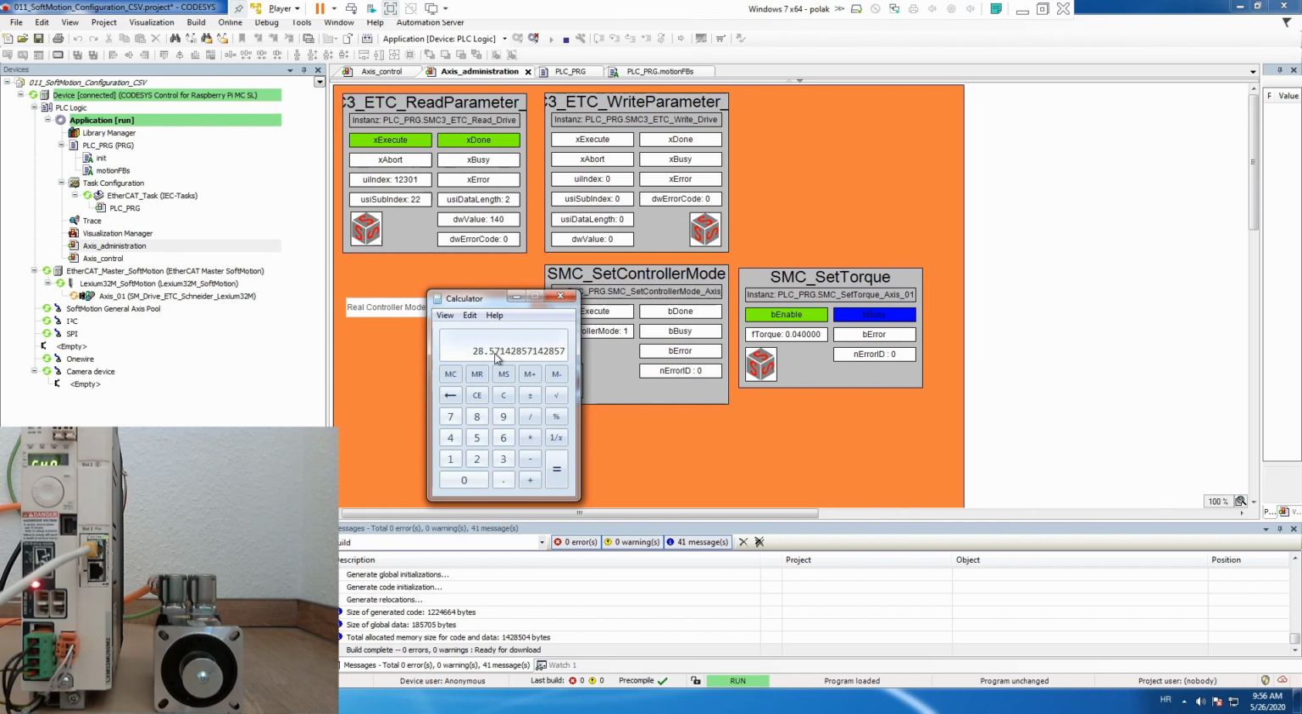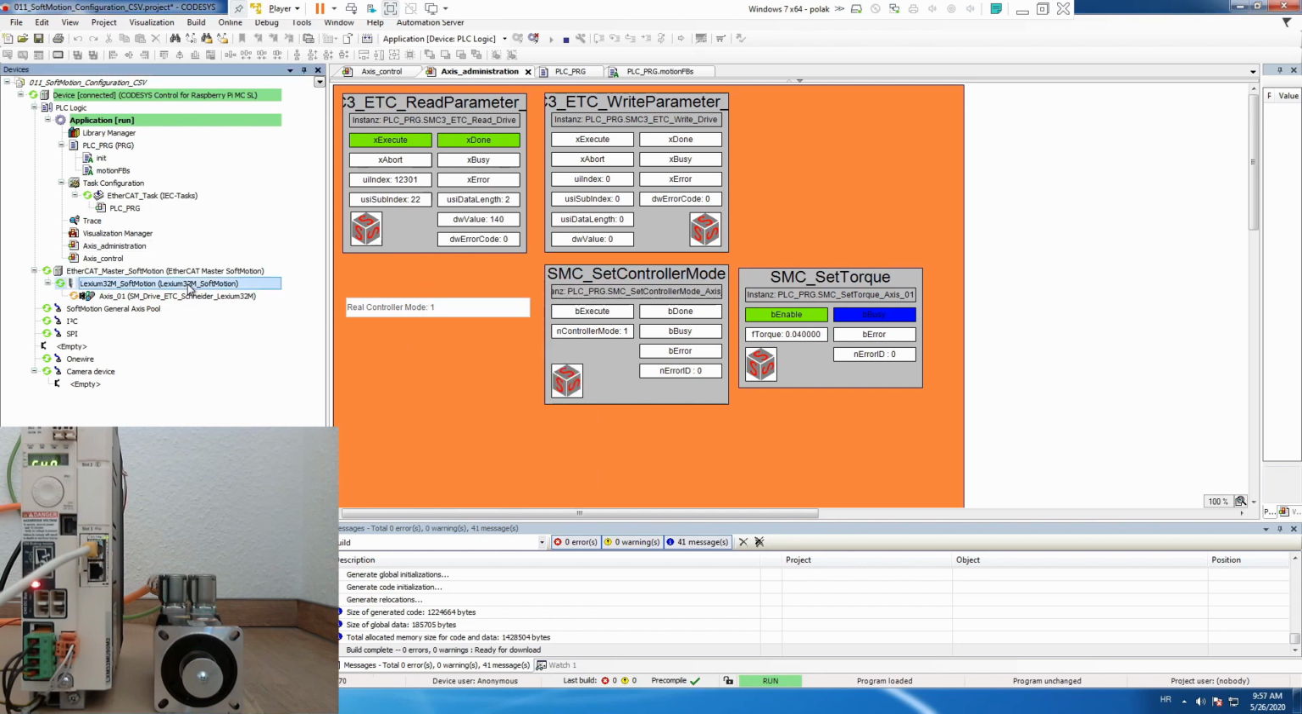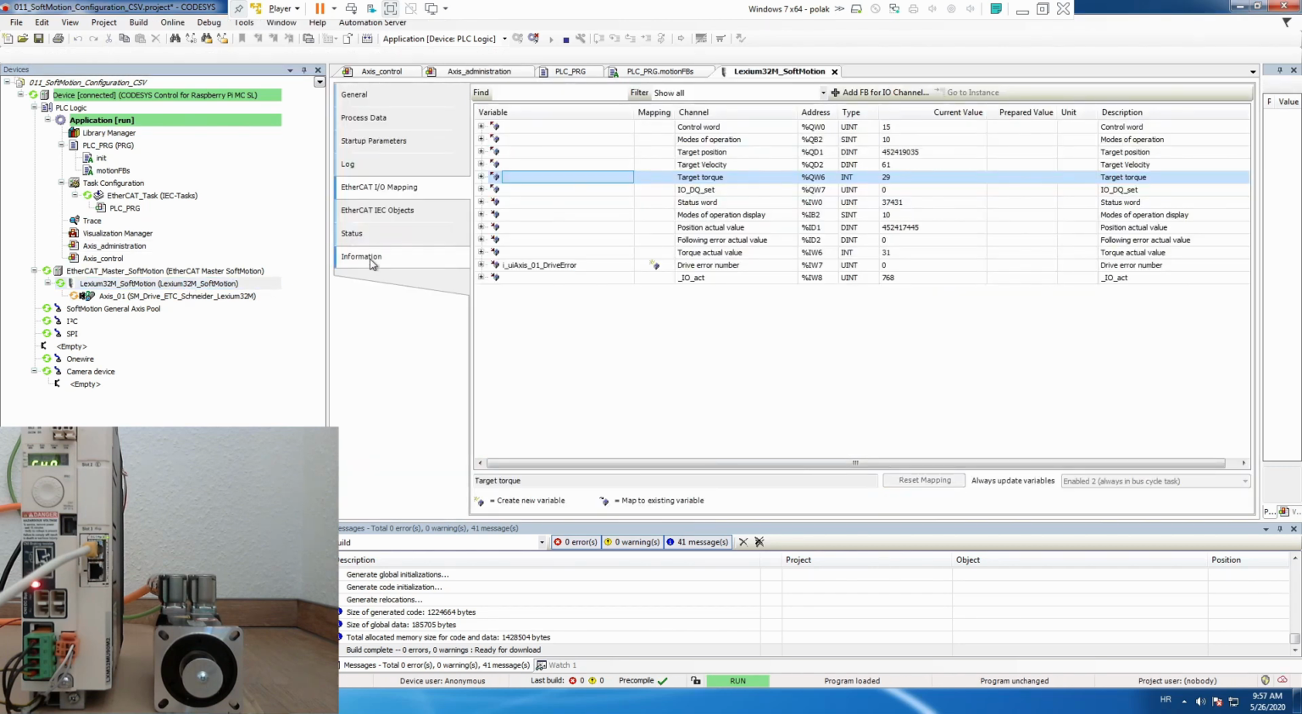Let's open our drive. Let's go to mapping, target torque, and we are sending 29. So our calculation is correct. The SoftMotion axis does the complete job for us.